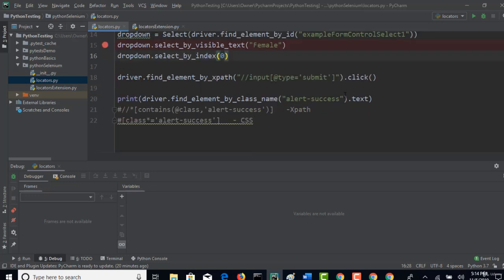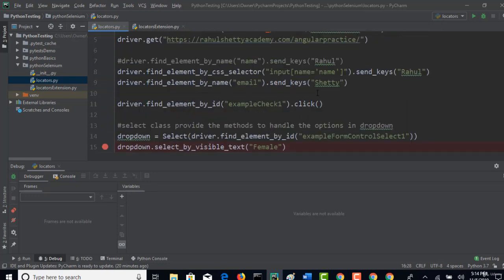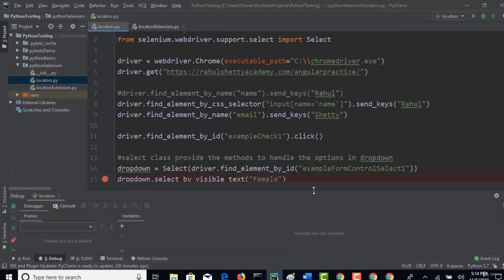All right, in the next lecture I will bring the concept of assertions, and I will also tell why they are important to use in your test cases.